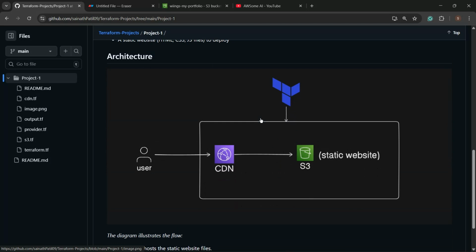By default we will be blocking all the public access to our S3 bucket, which means no users will be able to access that S3 bucket. Only we will be giving this CDN, that is CloudFront, access. That is, we will be creating a policy on this S3 bucket saying that only this CDN will have access to this S3 bucket. So that policy we will be creating again with Terraform and attaching it to this S3 bucket.